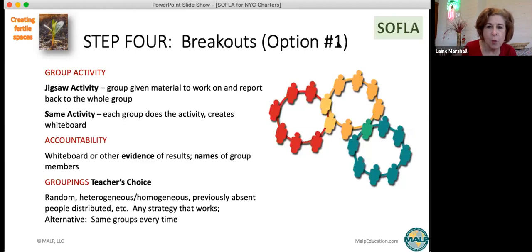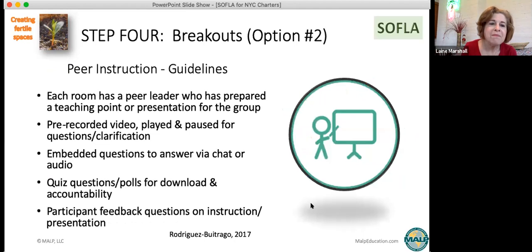Notice it says option 1. Now we want to see what option 2 is. So option 2 is peer instruction. And for that, I want to thank my colleague from Colombia, Carolina Rodriguez Buitrago, who pushed me to do this. And I was screaming and kicking, but that was my professional development. She said, they can do it. So this I use in some of my classes.